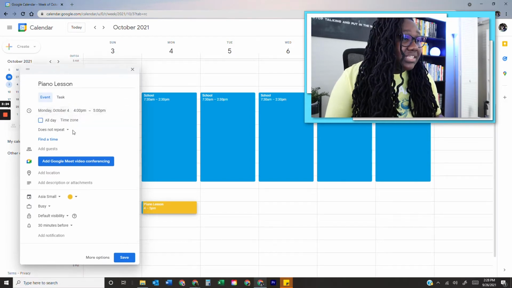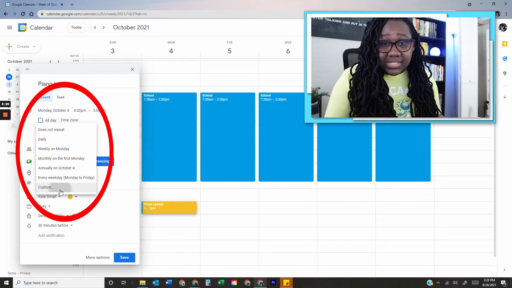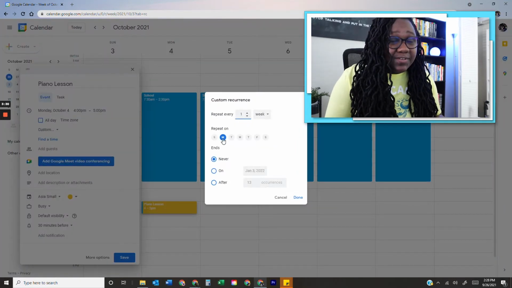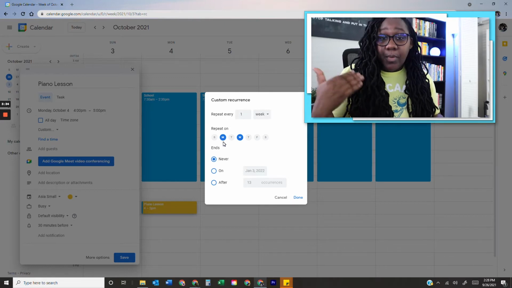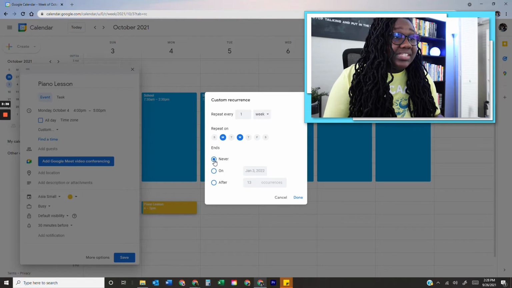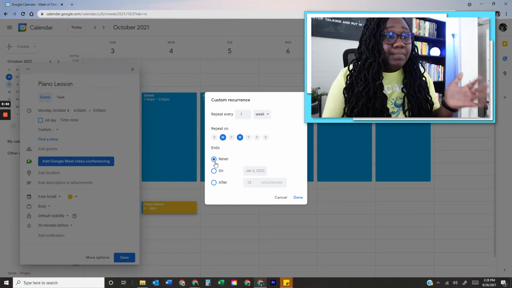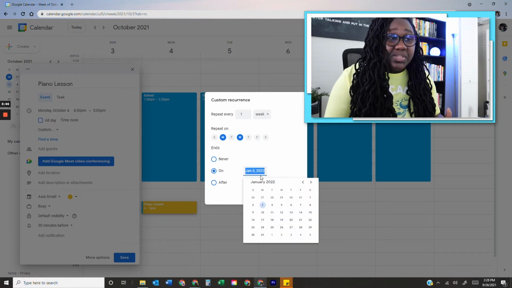So we're going to go back to this section here where it says does not repeat. And what we're going to do is click custom. This is where you can change it specifically. So I'm going to put Mondays and Wednesdays. So now it's going to show up on every Monday and Wednesday of every week from 4 to 5 p.m. And what you could do is set this to never ends. This means it's going to continue on through your calendar for years and years to come. Or you could put a date if you specifically want it to end.